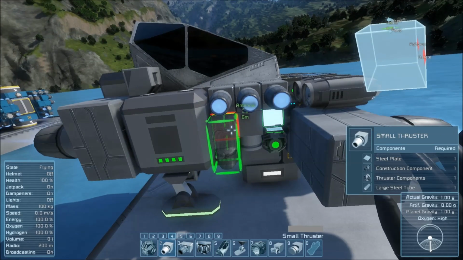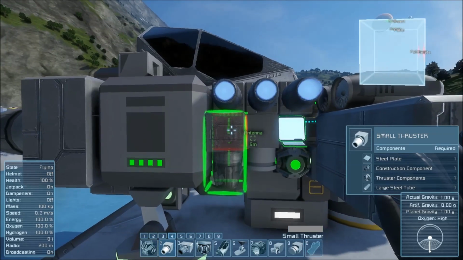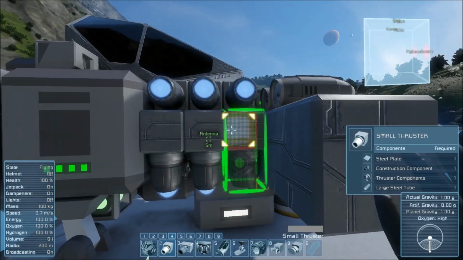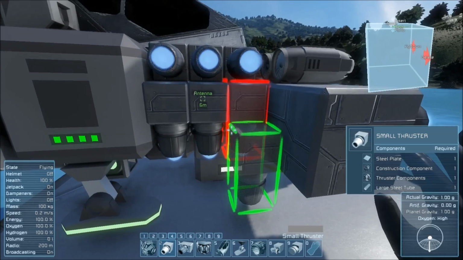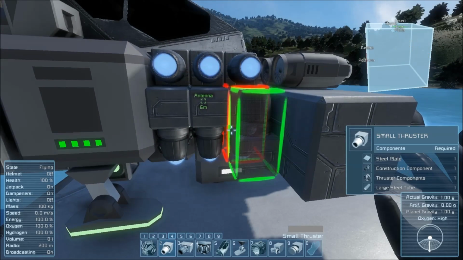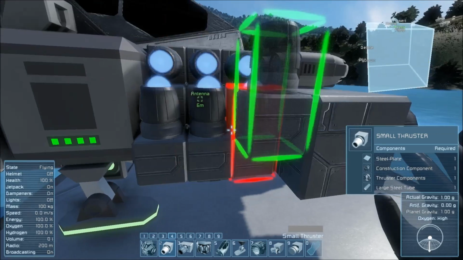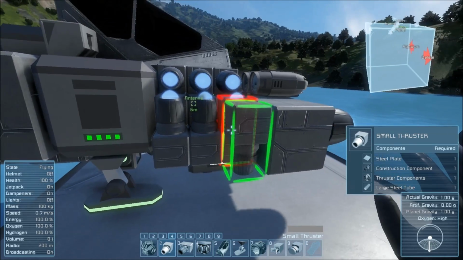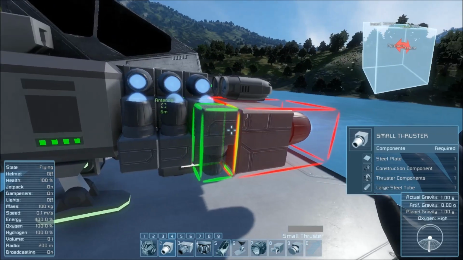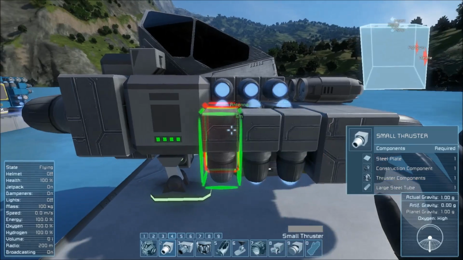And then we're going to work on our downward facing ion thrusters. So go ahead and rotate that downward and place 3 across like this. So 1, 2, and 3. And then face it upwards, place 3 more. So 1, 2, 3. And then go right back down and place 3 more facing down, starting from the large ion thruster. So 1, 2, and 3.